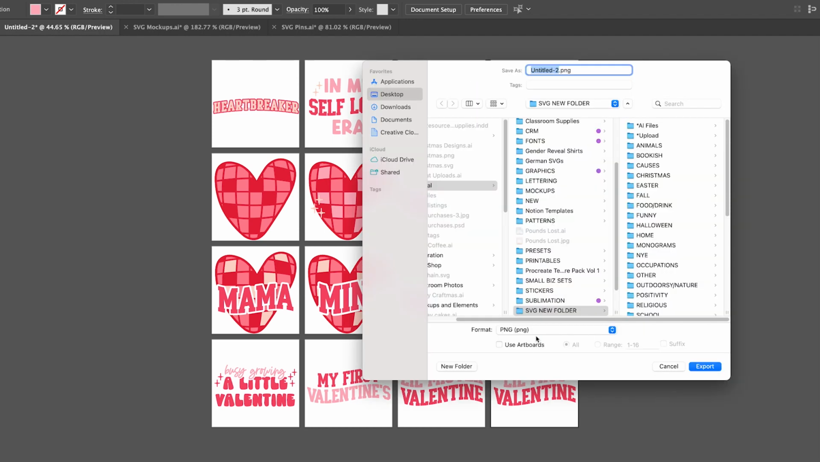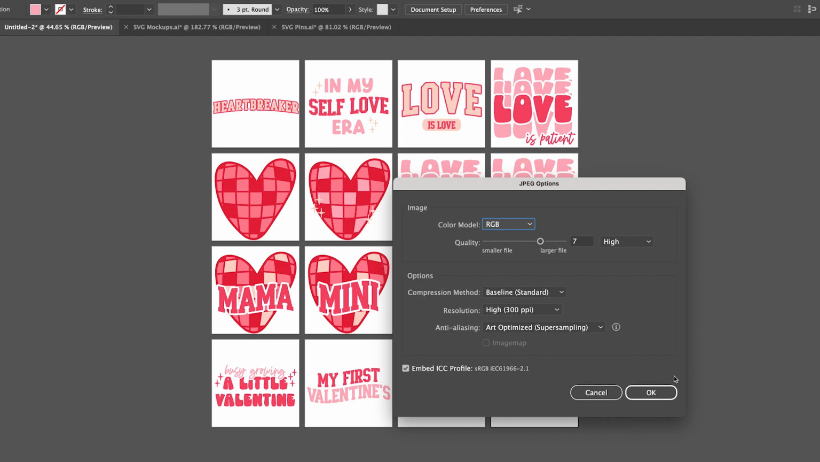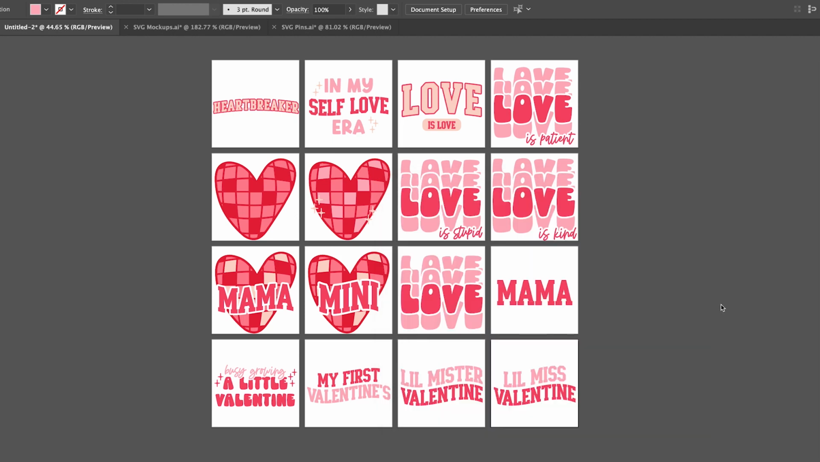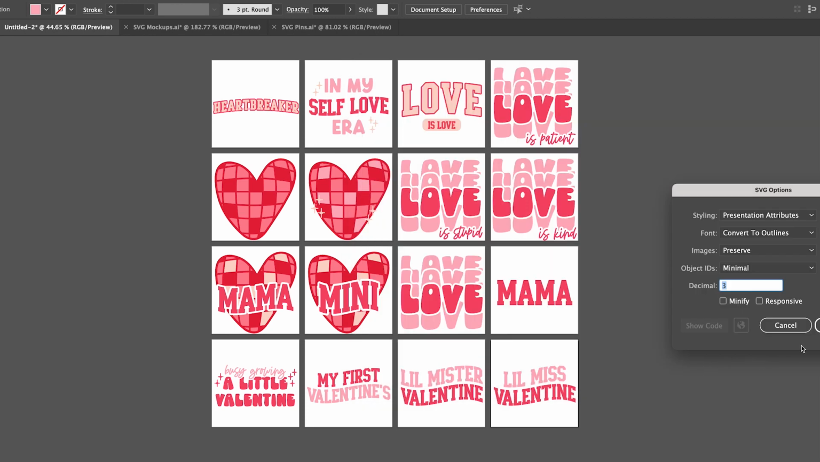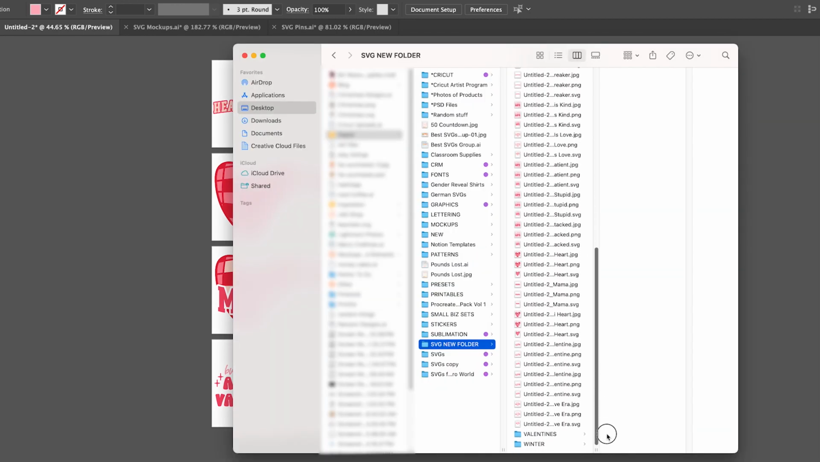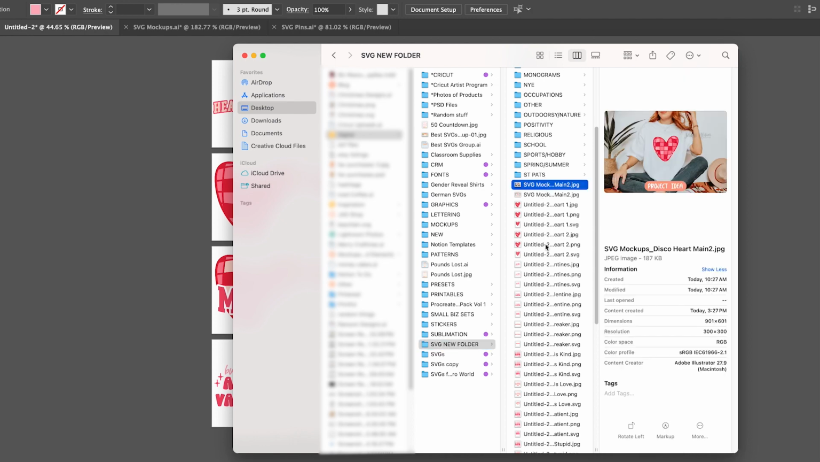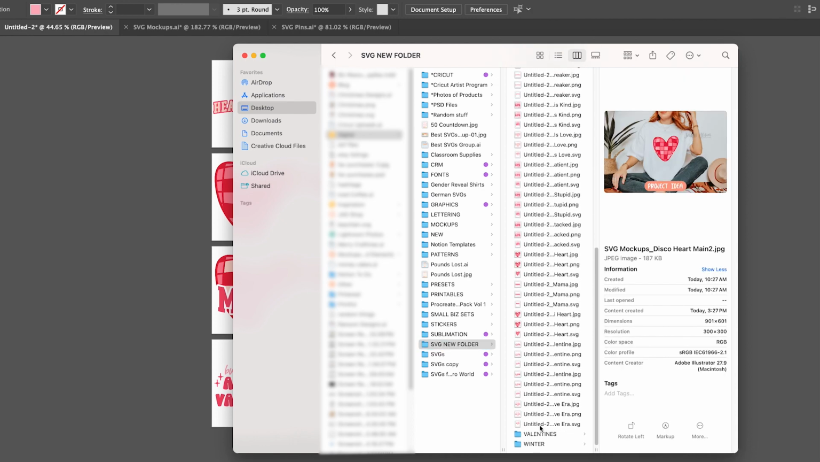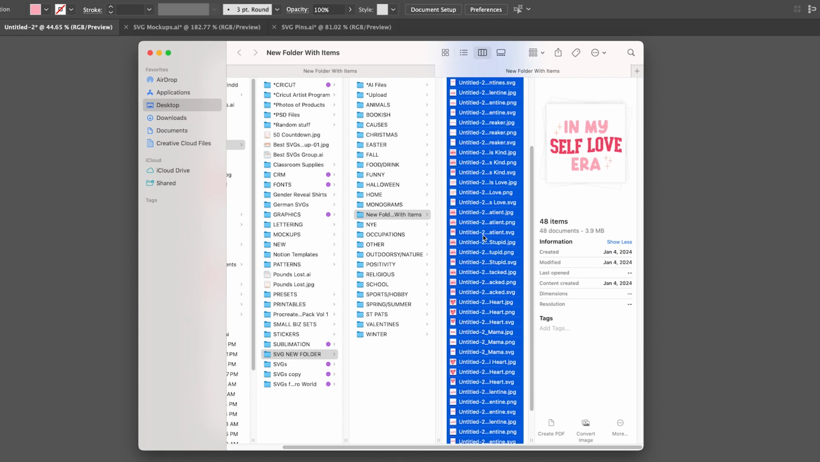Now we're going to export the JPEGs. Now we're going to export the SVGs, export. And now you can see I have all of the files right here. I'm going to put them all into one folder. Okay, so now I have all of these designs in a folder together.